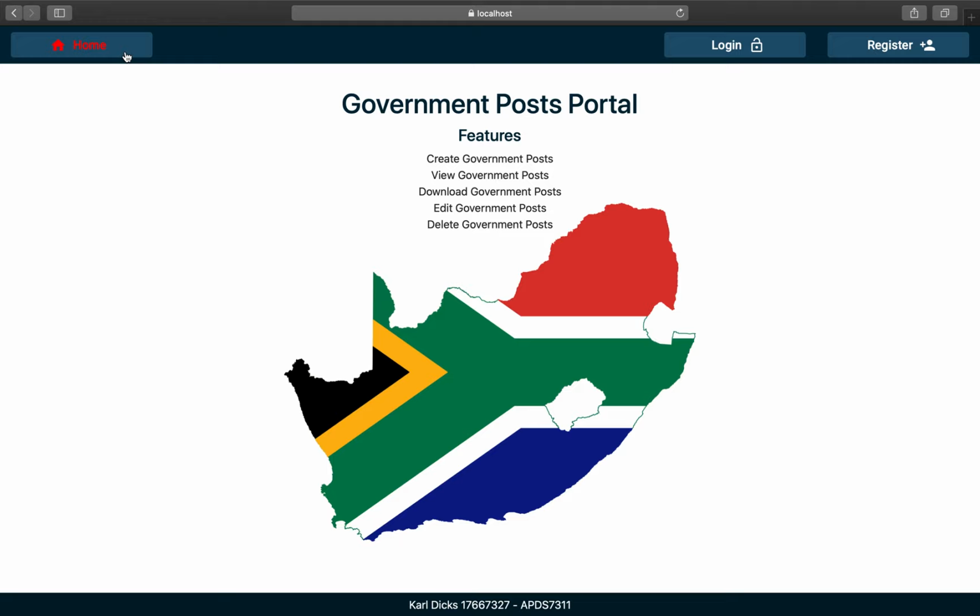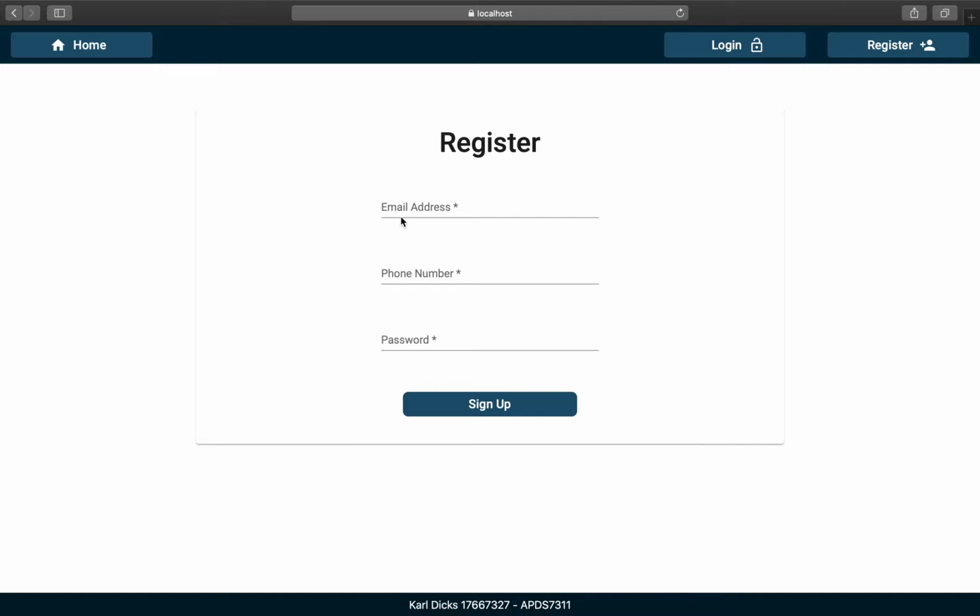So this is the main layout of the application. It's just a navigation bar at the top and a footer here and the information on the home page, some features about the web application. If I go to register, I can register a new account. So I can enter email address, phone number, and password.